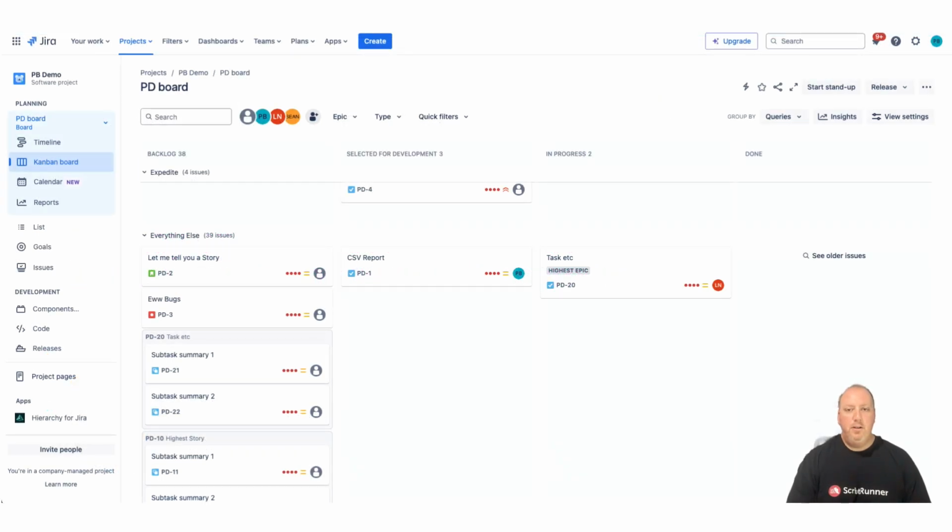In this video, we're going to show you how to use behaviors on Transition View to display specific resolutions based on issue type from the transition screen.